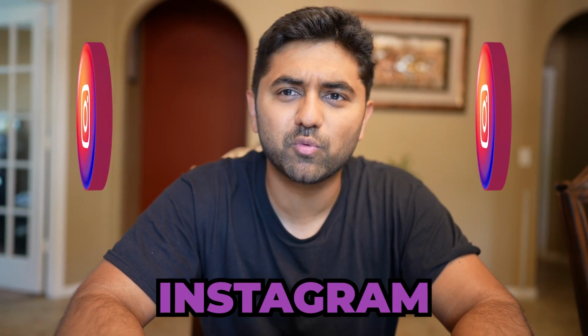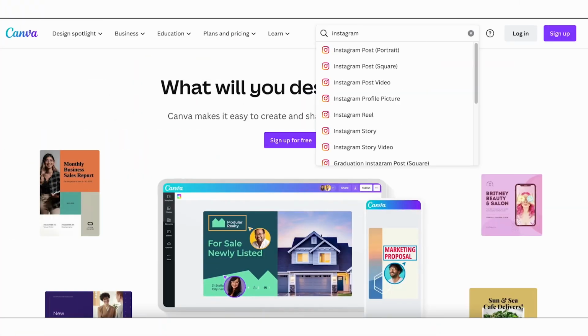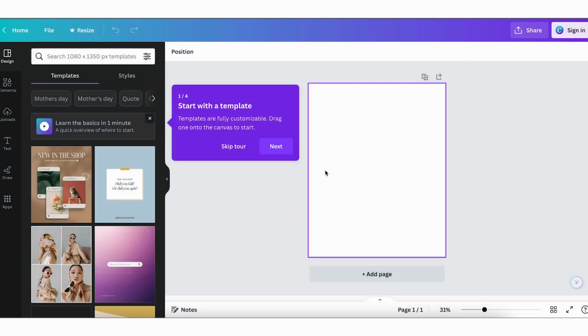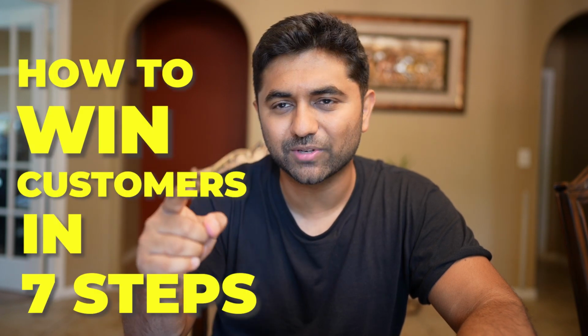Number three is Instagram. On Instagram, what I want you to do is start posting something called illustration. You can go on Canva and create Instagram posts, and you can also use ChatGPT these days to create these graphics. For example, it says how to win customers in 7 steps. It's an image, 1, 2, 3, 4, and people save that, and people follow you at the end. So do that as well.